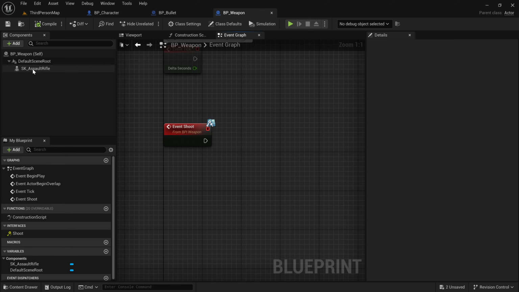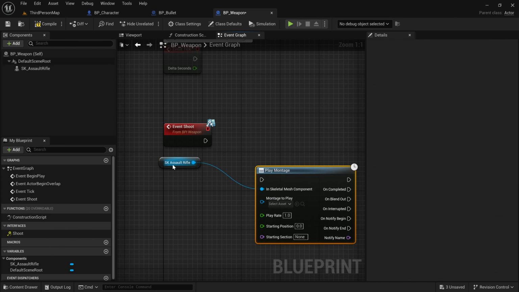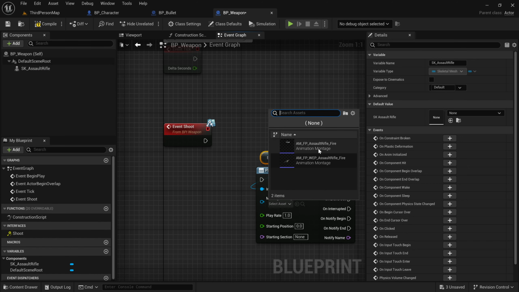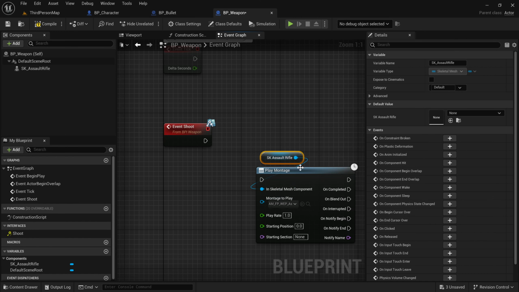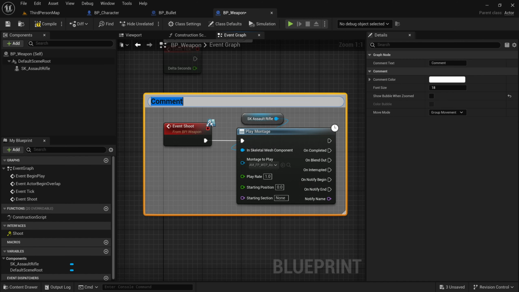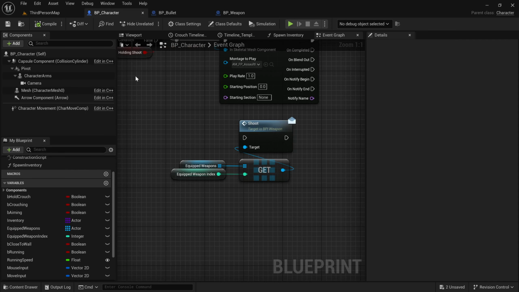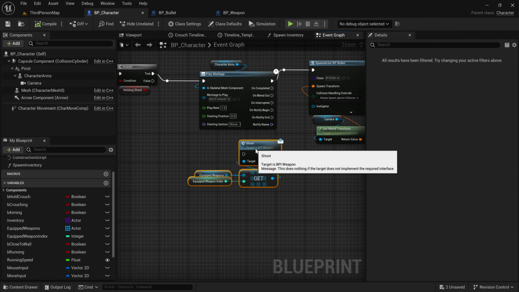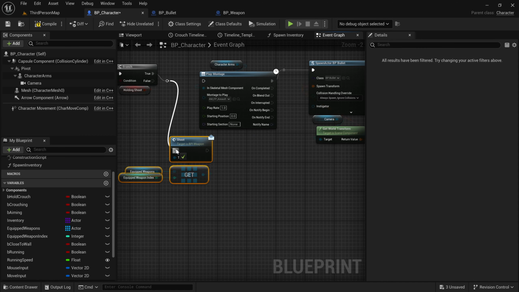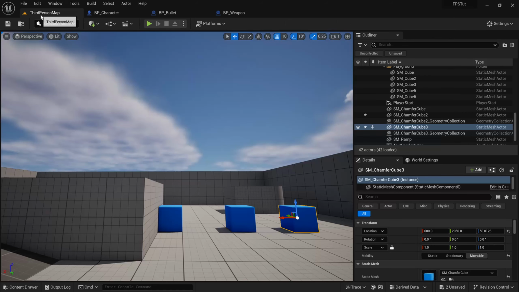Great. Inside of the shoot function, I can just drag the assault rifle skeletal mesh, play montage, just like we did before with the character. And the montage I'm going to play is the weapon assault rifle fire. I'm going to compile and save. And then the last thing we need to do is go back to the character and then make sure that we call this somewhere next to our character montage. So maybe right here for now. And then compile and save.